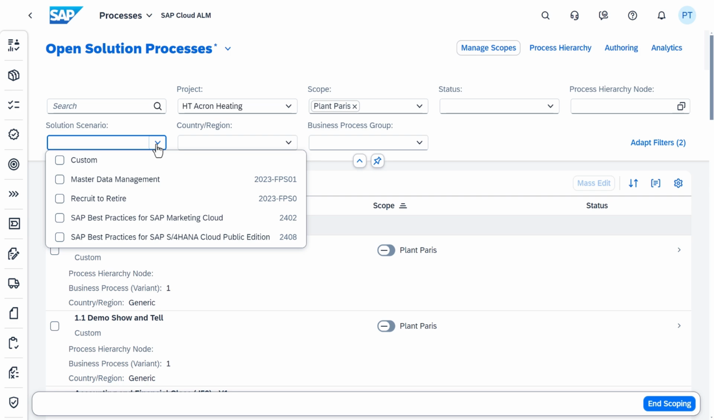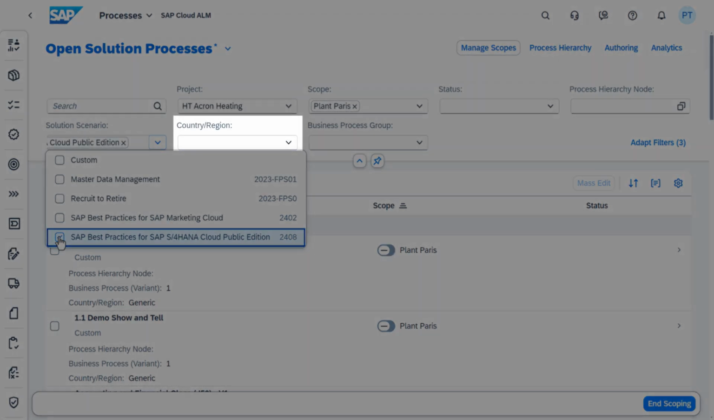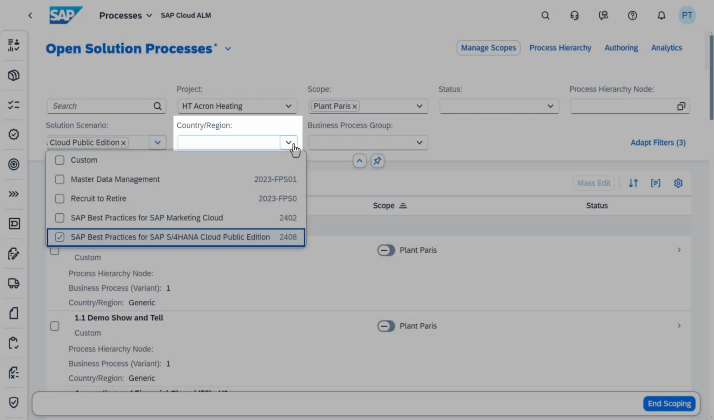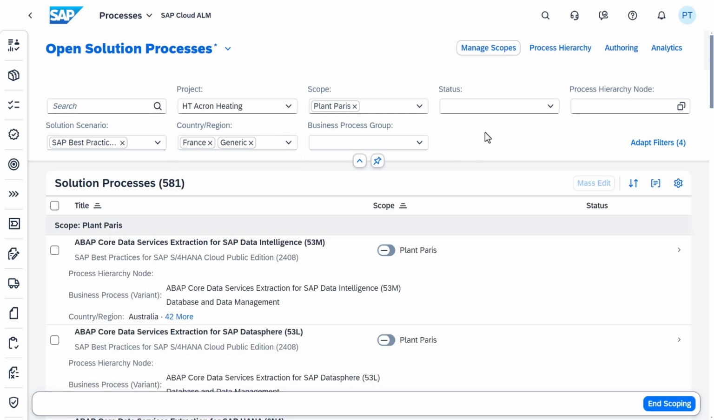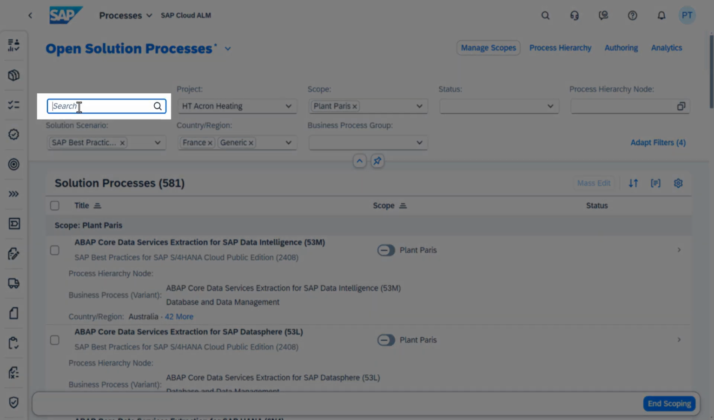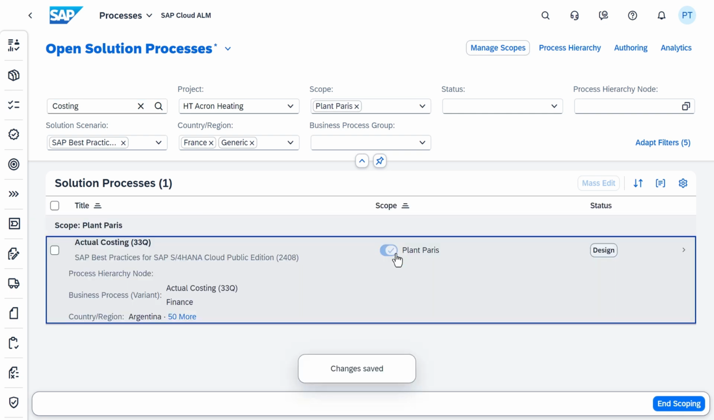Filter the list by solution scenario SAP Best Practices for SAP S/4HANA Cloud Public Edition. Then filter the country region by displaying all processes with the localization France and generic. If you're looking for specific solution processes, you can also use the search field as shown. Use the Scope switch to pull the SAP Standard Process Actual Costing into your new scope.